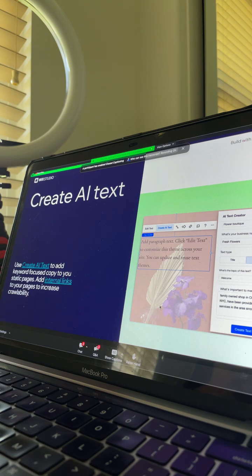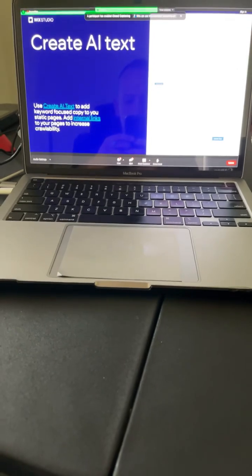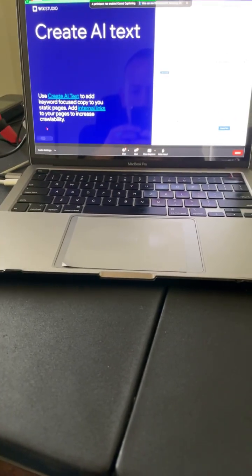Additionally, we have the Create with AI Text feature, which has been added into Wix Studio and Wix. And this allows you to create keyword-focused copy for your static pages. And this is something that's really useful, particularly when you're thinking about internal links. So sometimes you might look at a page and say, this page doesn't have many links. If you're a little bit stuck for text, then you can use this to kickstart your copy creation so that you can add internal links to other pages.